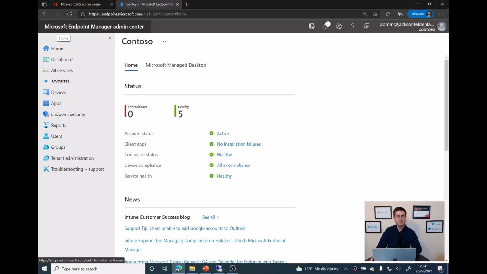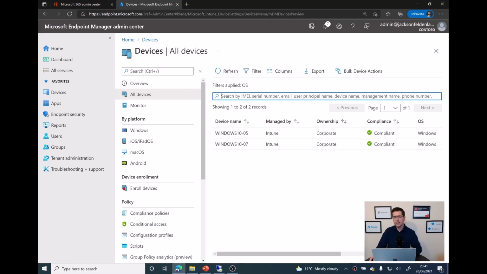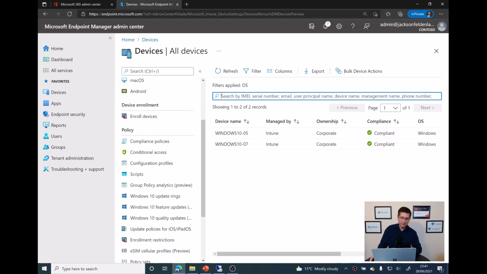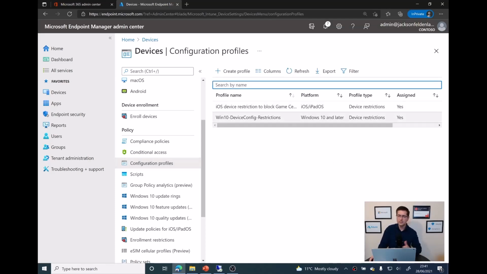Here I am in the Microsoft Endpoint Manager Admin Center. If I go over devices and then all devices, this is just my own quick lab. I have the two VMs, those two devices, ready to go. To do the configuration, the place to go is configuration profiles. I have only 2 very simple profiles in here already. Let me start from scratch to set up a new custom one.